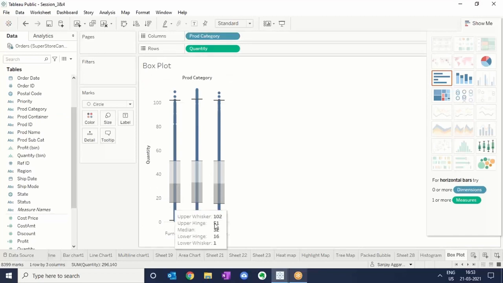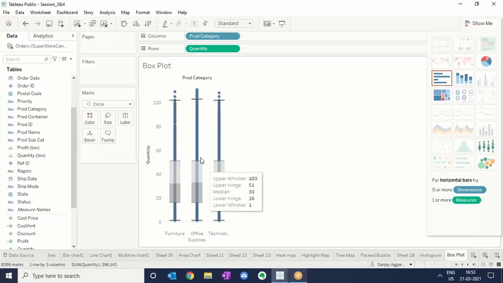So now this is representing the different quantities. This is a box plot for the different product categories which we have, right? So we have three product categories: furniture, office supplies, and technology. So we have three box plots now corresponding to each product category. This is showing you that corresponding to furniture, these are the items. Corresponding to office supplies, these are the items. Corresponding to technology, these are the items.